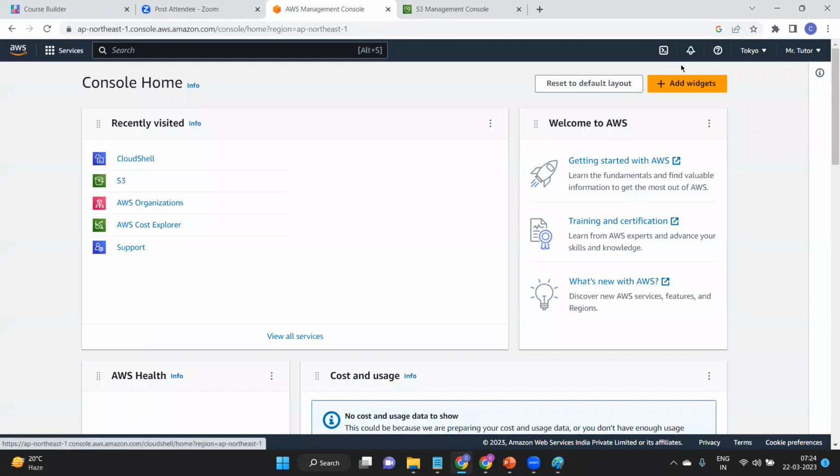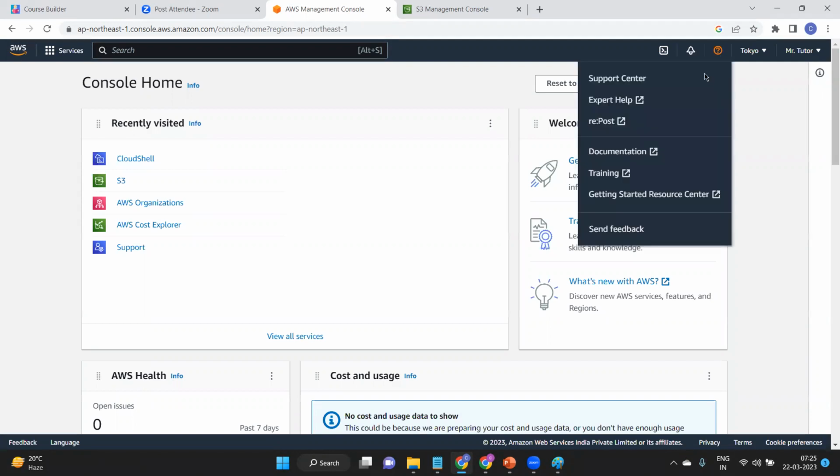So people who know Linux can just start working from here without creating a computer. The other thing is notification. I will tell you about notification after I show you support. If I click on support, this question mark is the support center. Go to the support center.